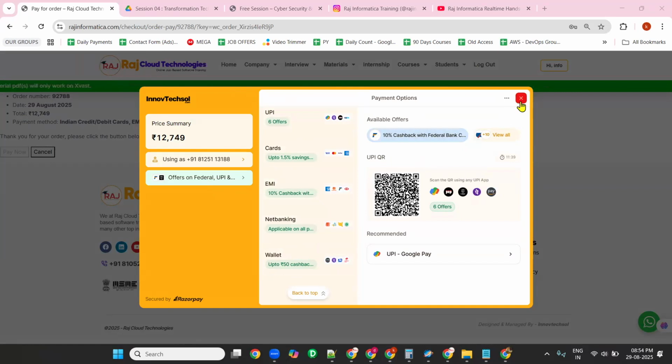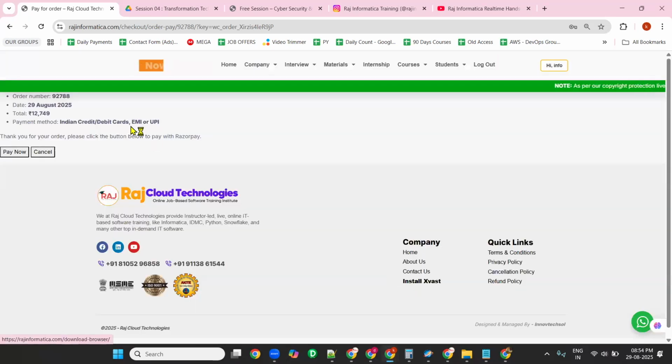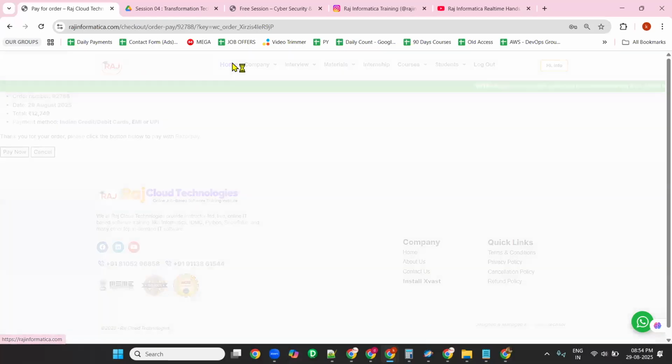Okay, yes, this is how we will help you. This is how you need to complete your payment as well. Okay, so this is how the complete course is. I hope everyone has enjoyed the session.